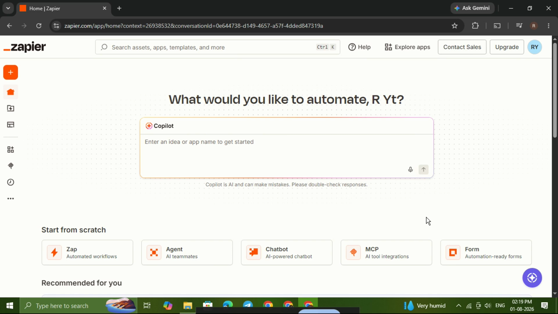If you run into any issues while logging in, double check that you're using the correct login method. A lot of people get stuck because they try to sign in with Google when their account was created with email and password, or the other way around. So if one method doesn't work, go back and try the other one. Also, make sure you're using the same email address that was originally connected to your Zapier account.